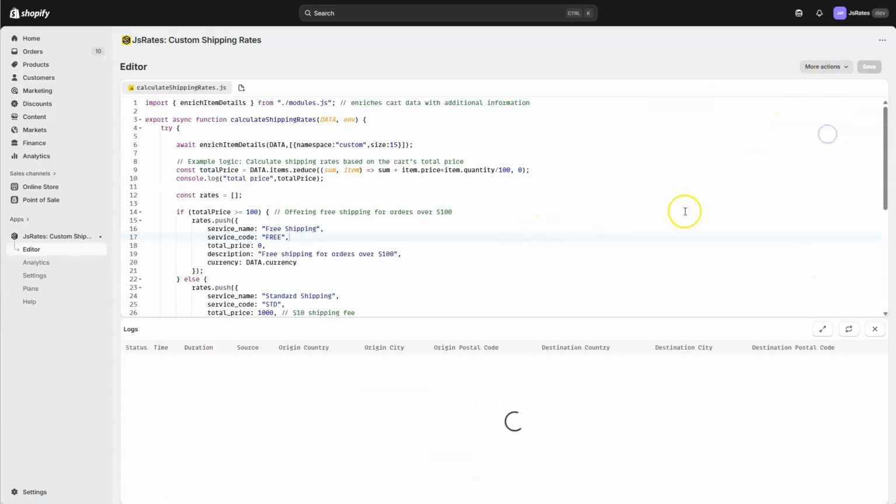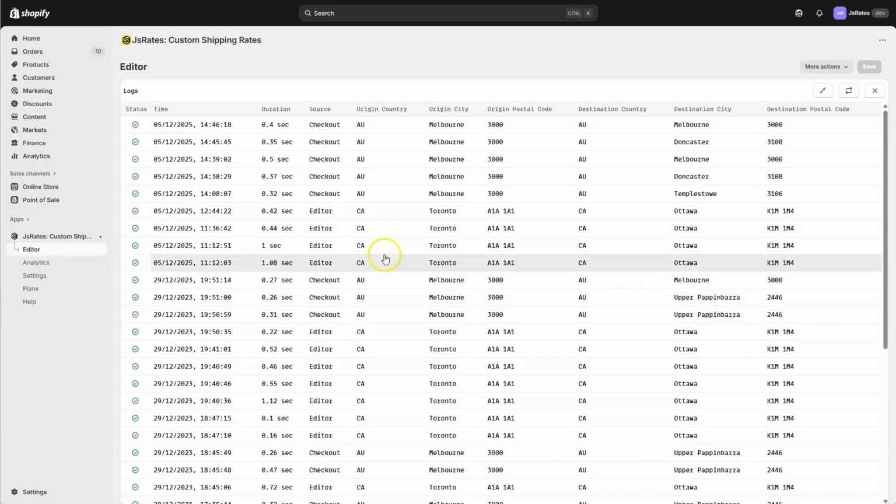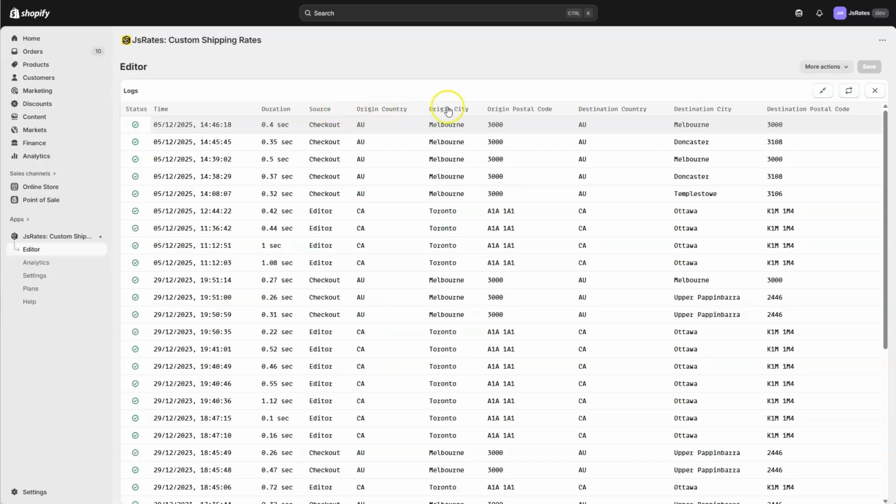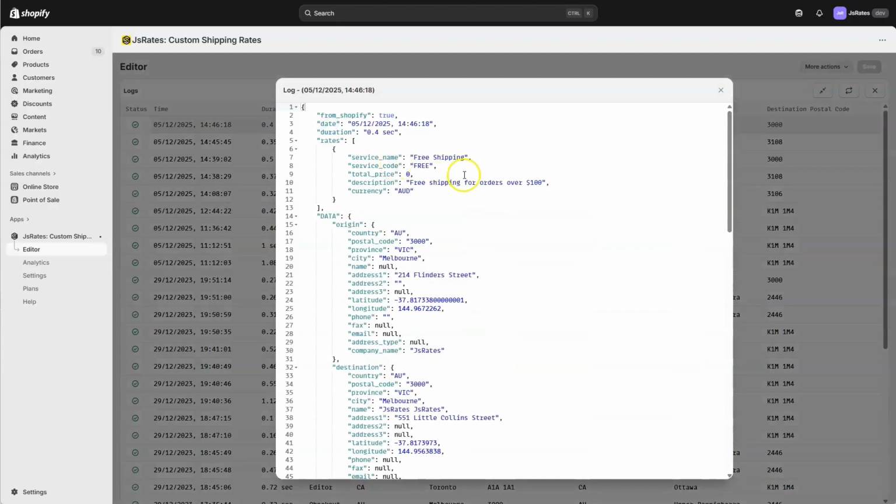Open More Actions, then select Logs. This view lists every execution of your shipping code, whether it was triggered by the editor or by Shopify checkout. The status is OK and there are no errors. Each log entry shows the date and time, the execution source, and the origin and destination locations. Click the latest entry to open its details. This entry corresponds to the checkout test we just performed.